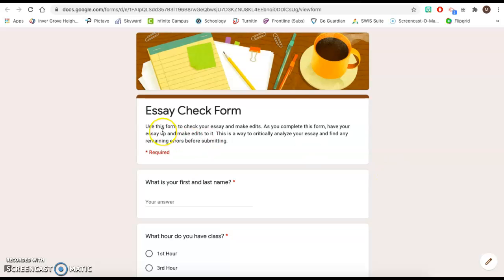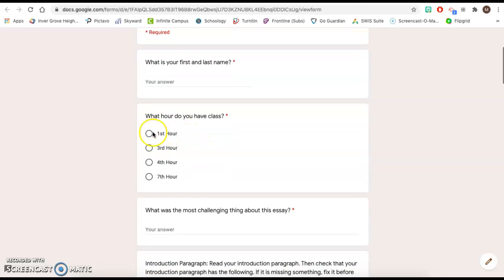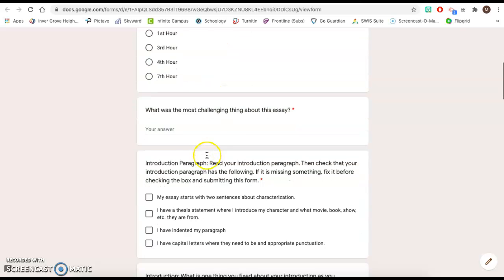So it says, use this form to check your essay and make edits. As you complete this form, have your essay up and make edits to it. As I just said, split screen. This is a way to critically analyze your essay and find any remaining errors before submitting. So this beginning part, just put your first and last name, what hour you have class. Please put your last name. What was the most challenging thing about this essay? Fill in the blank here.